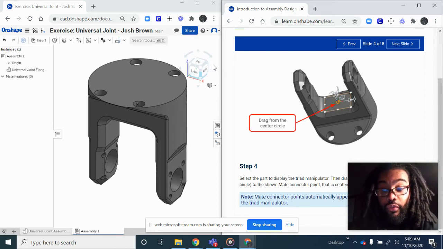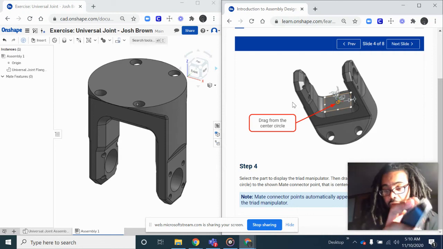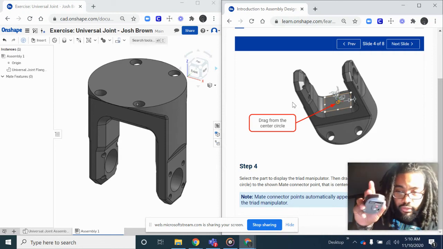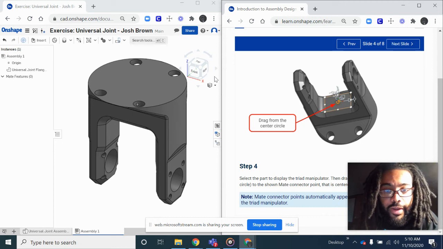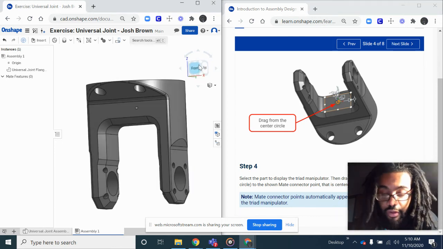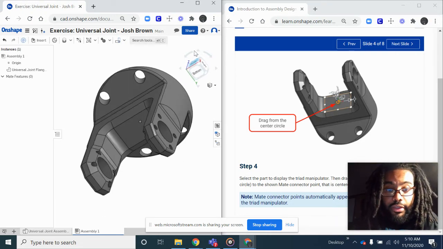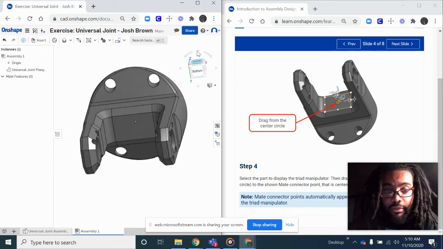Now, remember, you can right-click the cube. You can also right-click on your computer as well. Right-click, and I'm going to rotate it to the bottom, okay? Rotate to the bottom.